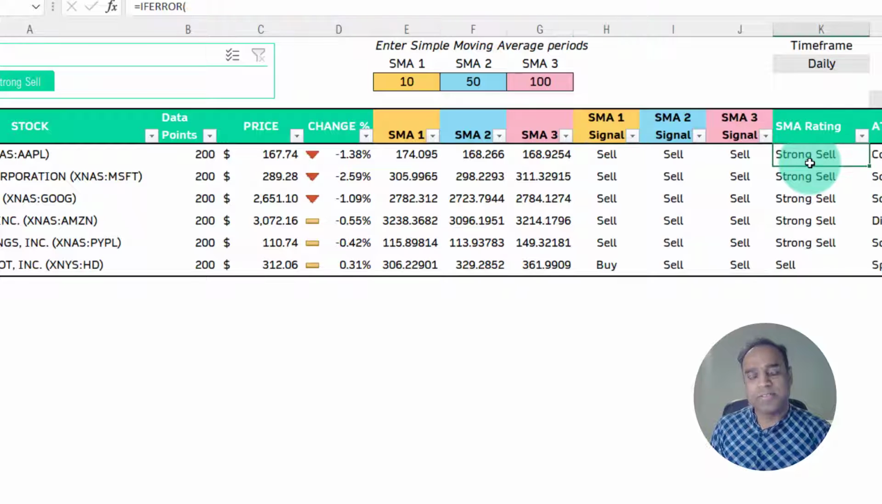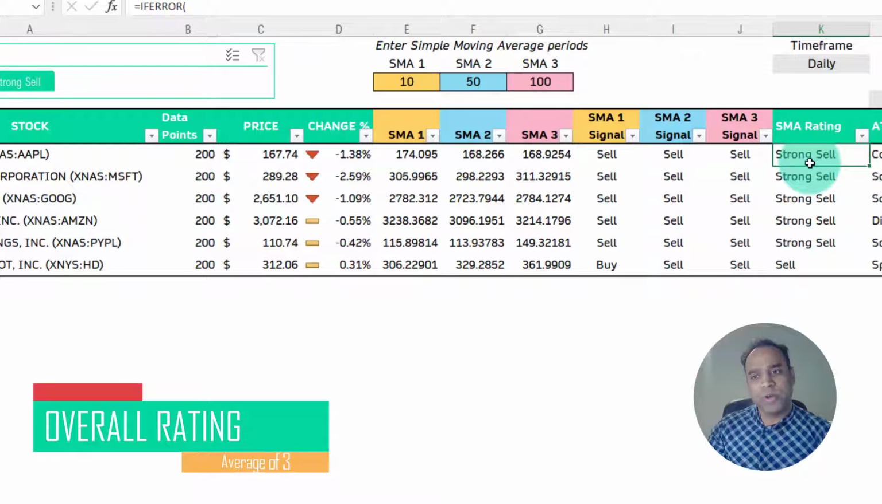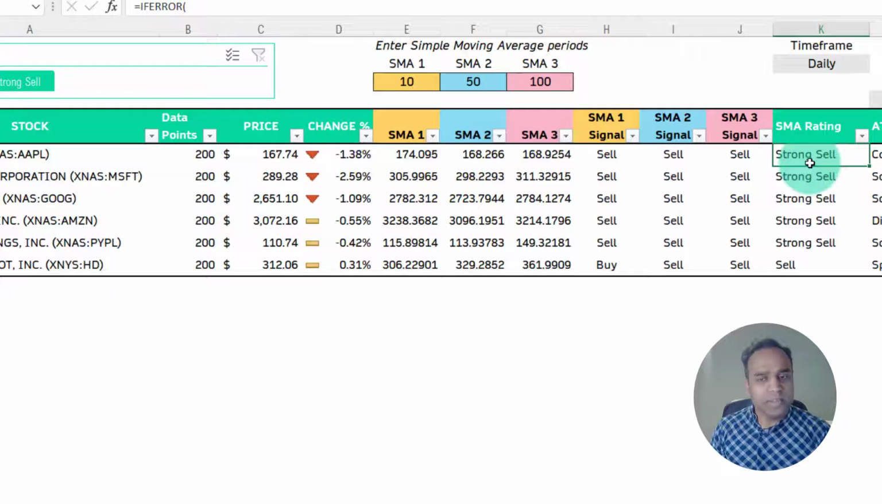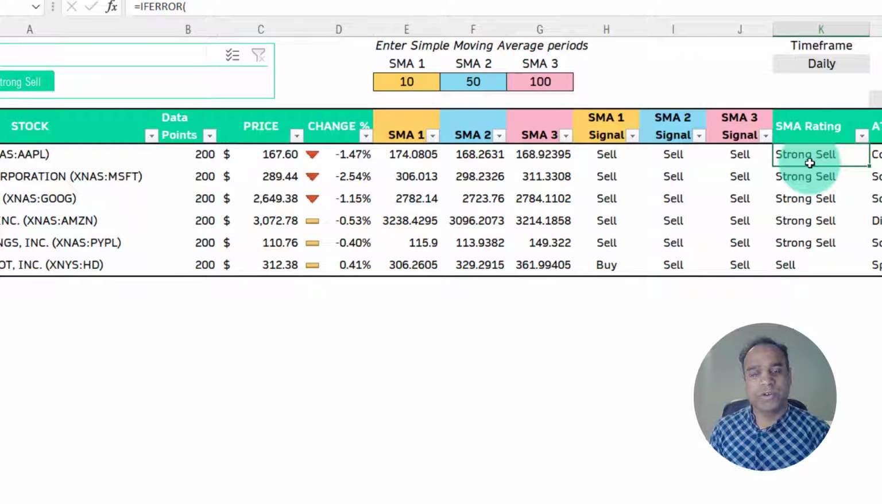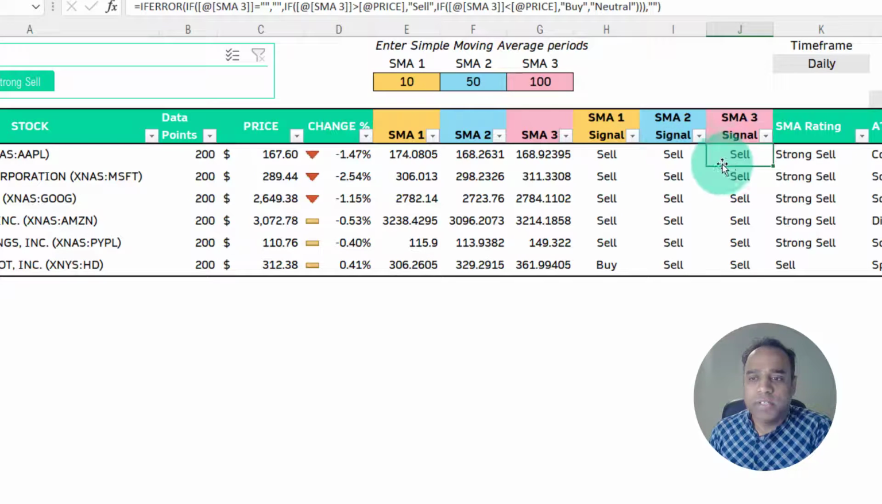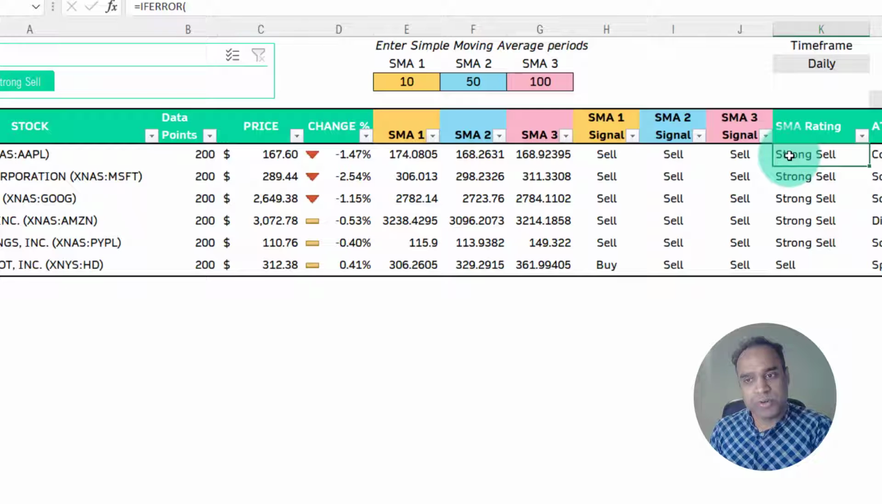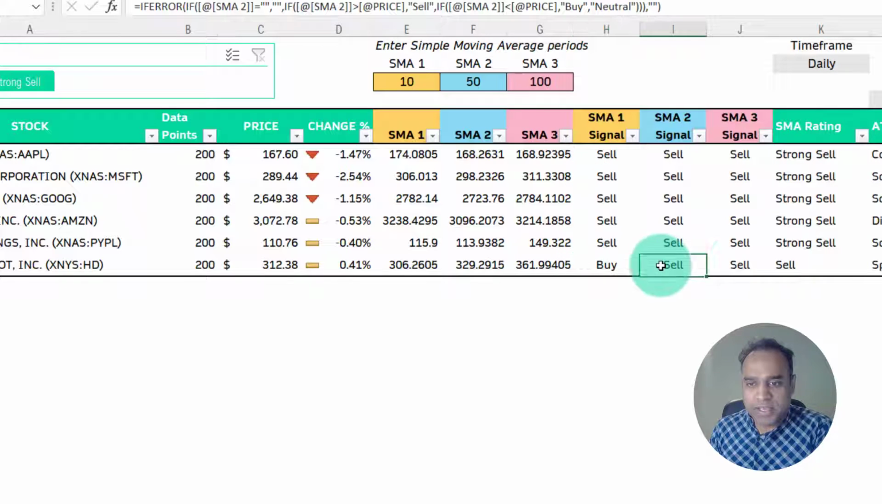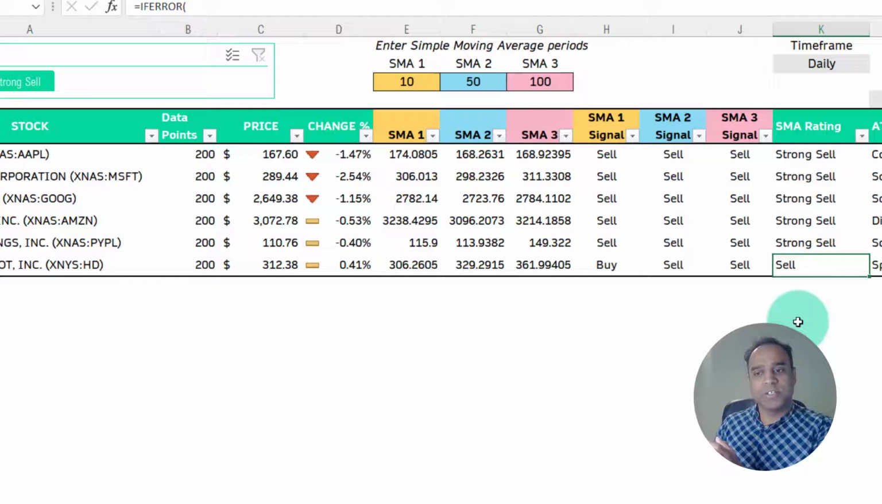Based on these signals, we have an aggregate rating, like an SMA rating, which is going to say whether it's a strong sell, a strong buy, a sell, or neutral. This is exactly how, for example, tradingview.com has implemented it. We will do an average of these three simple moving average signals in order to arrive at a strong SMA rating overall. For example, all these three have sell signals, and so it becomes a strong sell. If it is buy, sell, sell, it is still a sell, but not a strong sell.